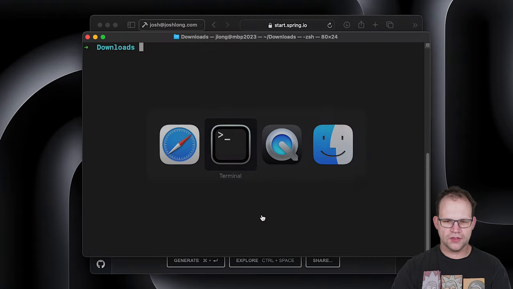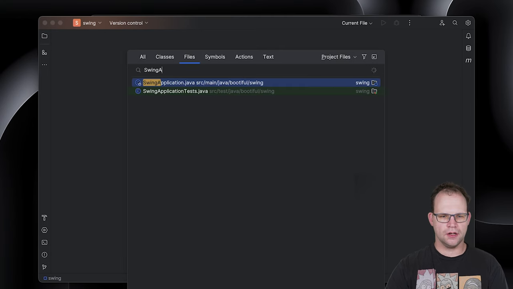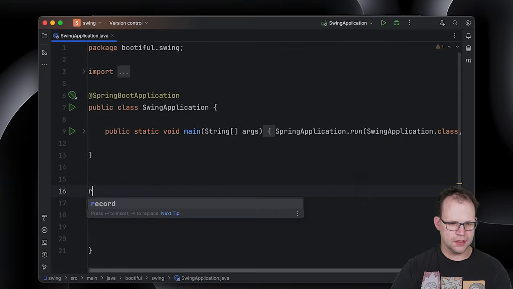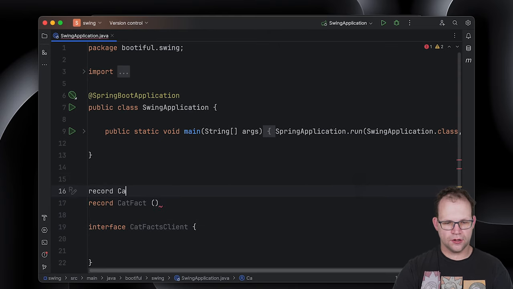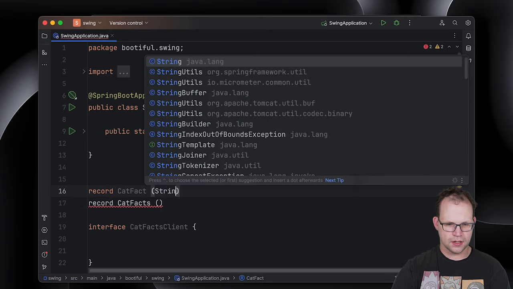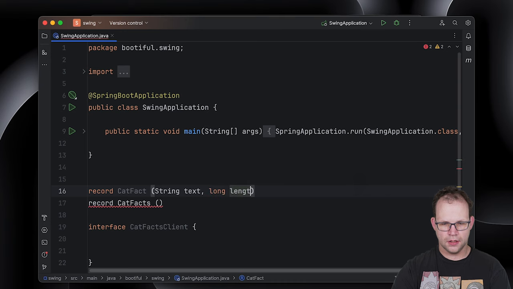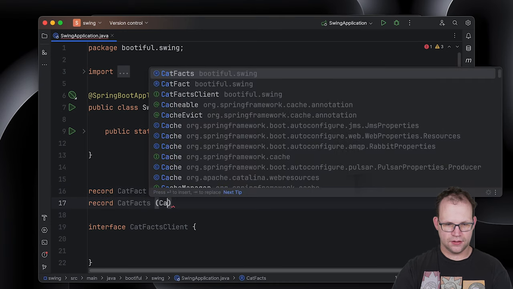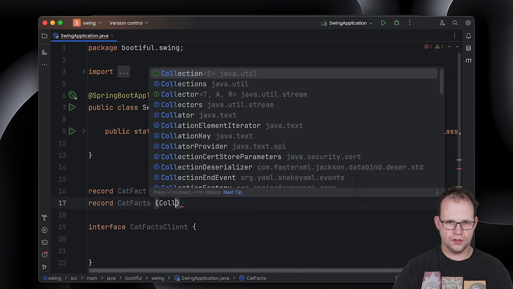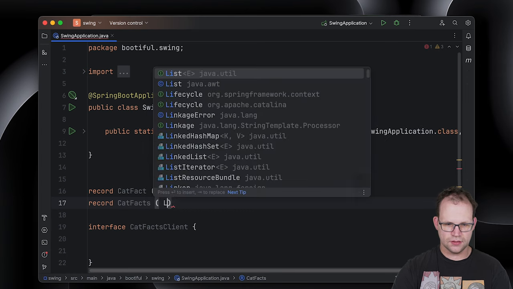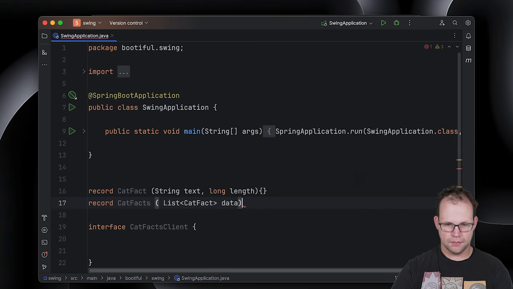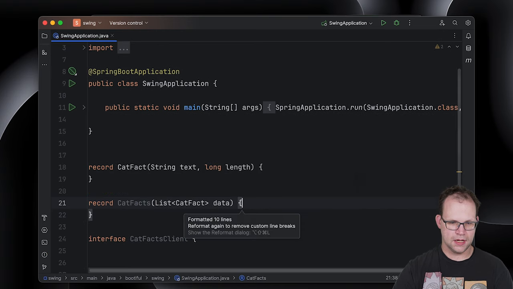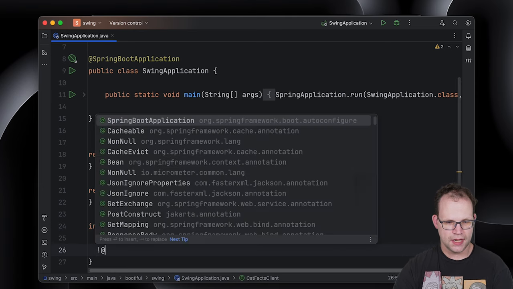Okay, open this up. We're gonna build a pretty boring little application here. I'll call it Swing Application. It's gonna be a record of type CatFact, which in turn will have records of type CatFact. Okay, and then this will be String text and long length. And then this is a collection of, I guess it's a list, huh? So we'll say a list of CatFact data.